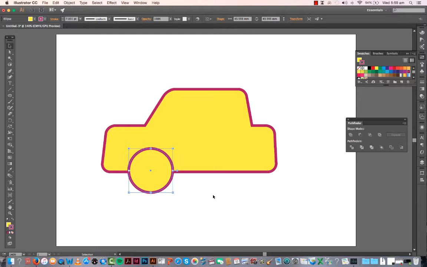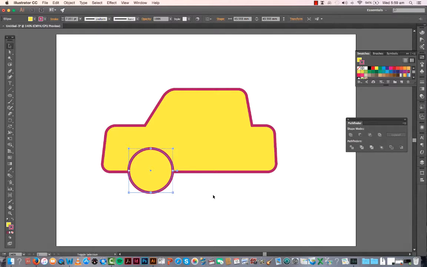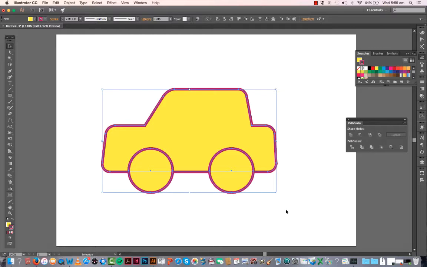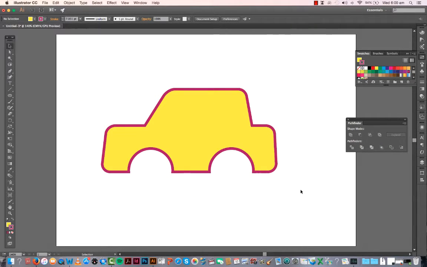Remember, I don't have to draw 2, I can just copy 1, Command C, then Command F, then using the shift key and the arrows I can shift this across to the other side. There we have it. We've got now 2 wheels, which are not actually wheels. These are the holes that we're going to create by going to Pathfinder and subtracting from the front. There we have it.